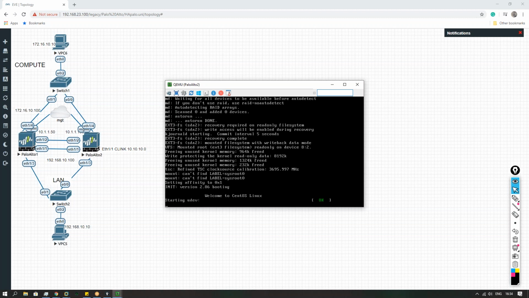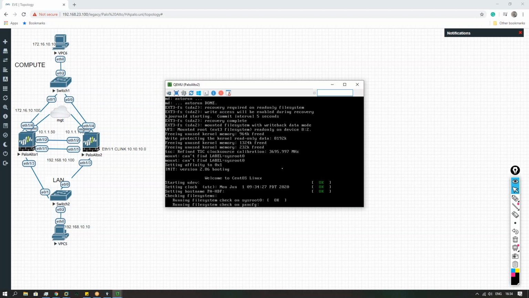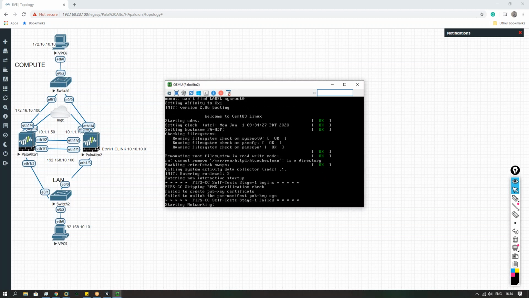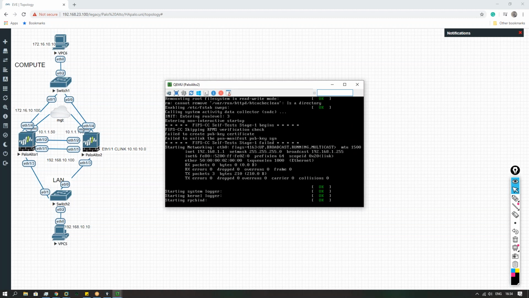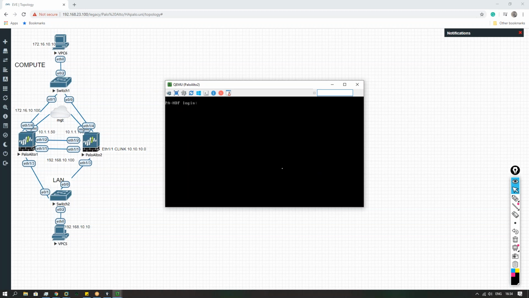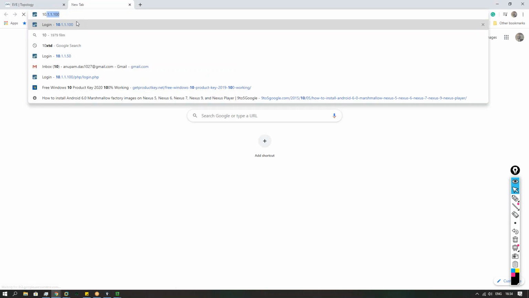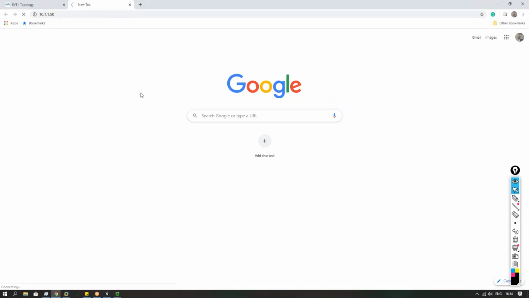Okay, see, with Palo Alto 2, I think the image is giving a problem. If it doesn't work, then we'll shift to 8.0. Okay, fine. So in the meantime, we'll log into Palo Alto 1.